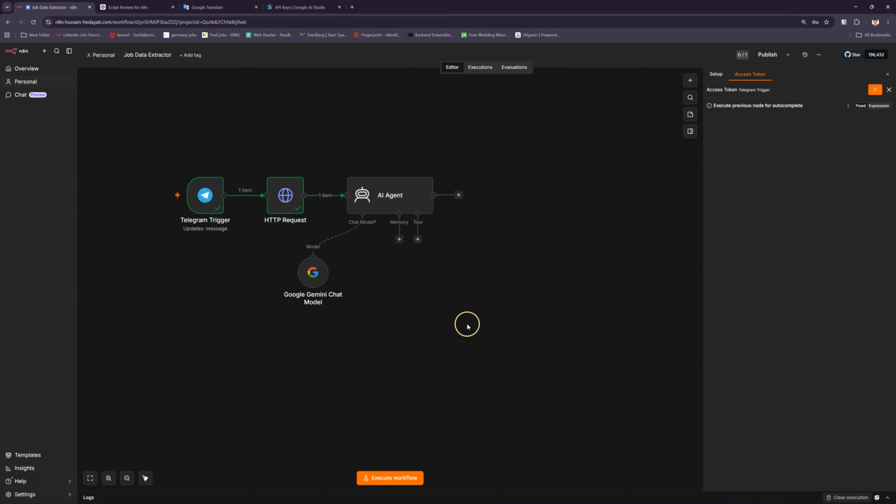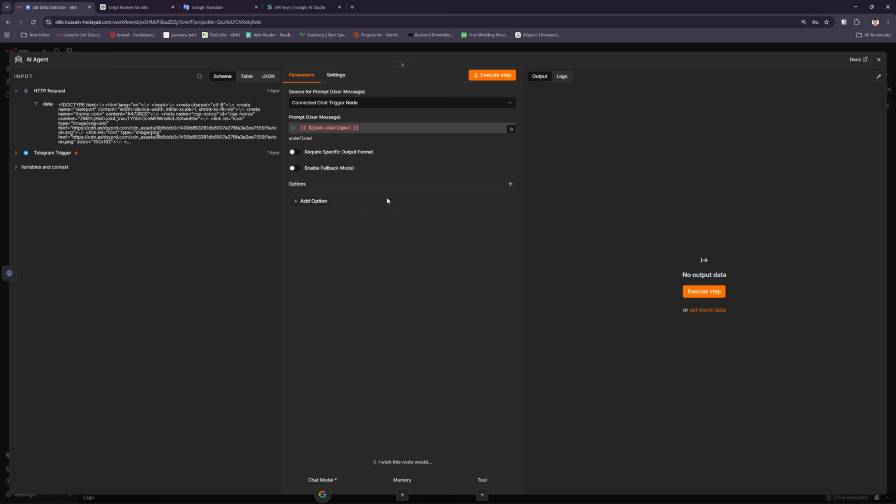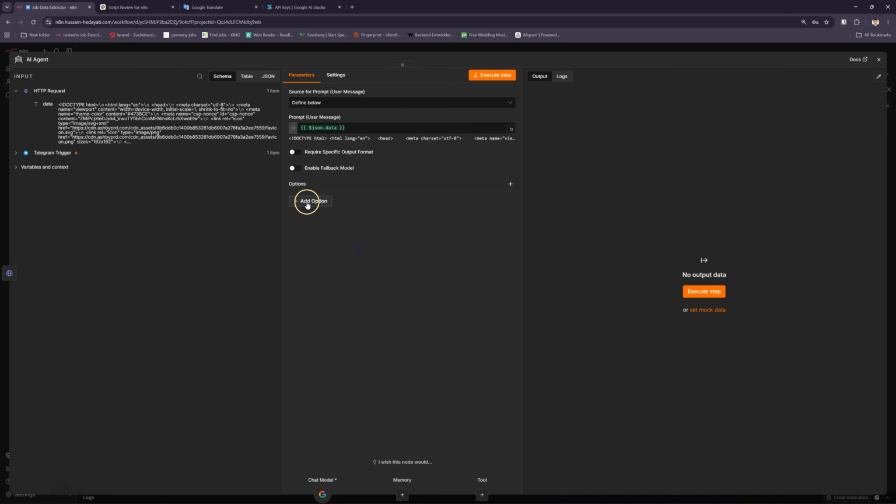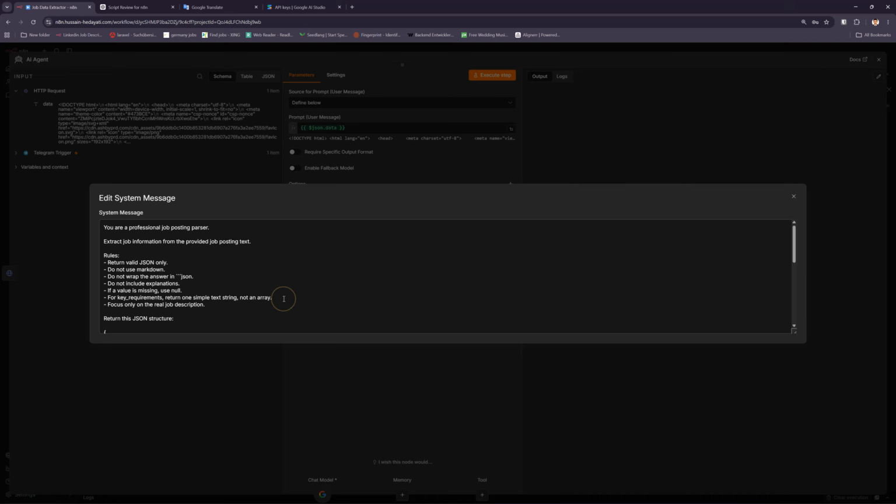We just need a prompt to give to our LLM. I already have the prompt. This must be defined below. We will drag the data from the HTTP request node to the user message prompt, and we need another system message. We also need a system message, and we have to tell the LLM what to do. You can click here, make it larger and see.